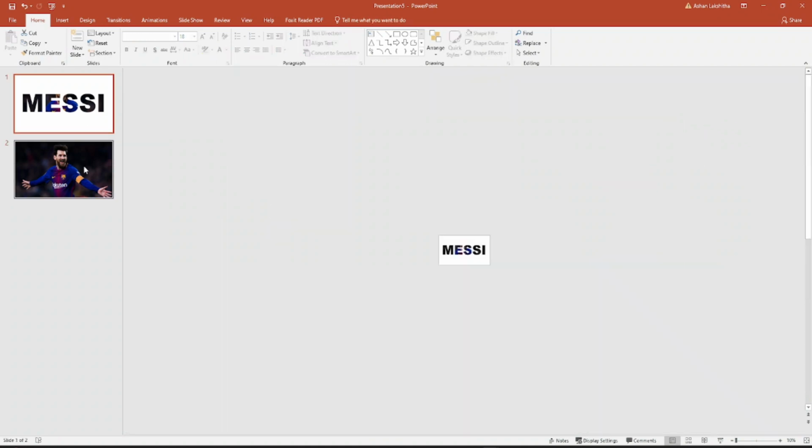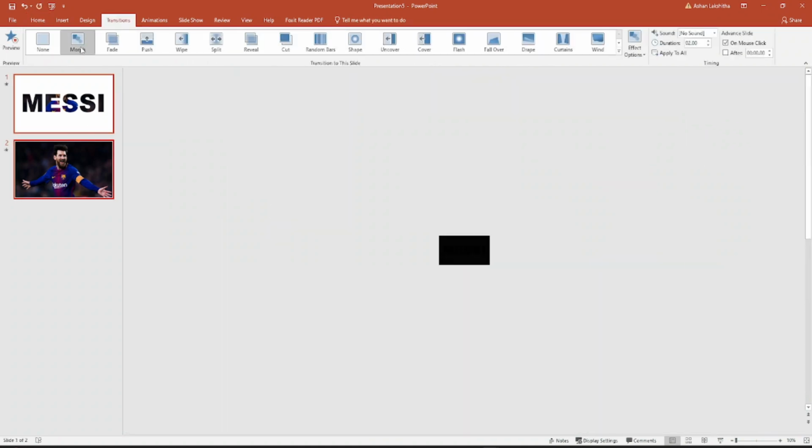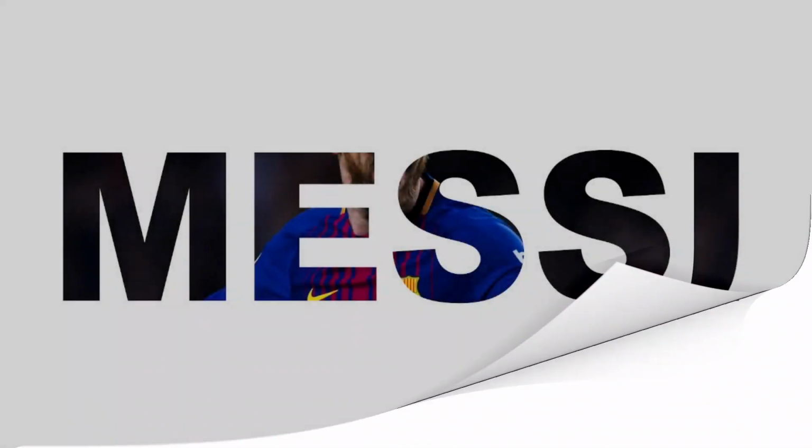Next, select both slides and add a morph transition. Increase the duration to 5 seconds. Present your slide, and you will see an awesome output.